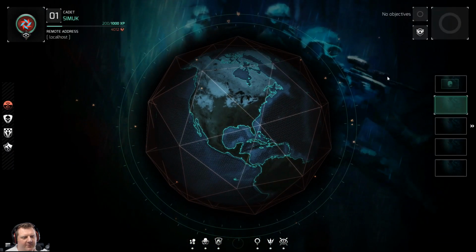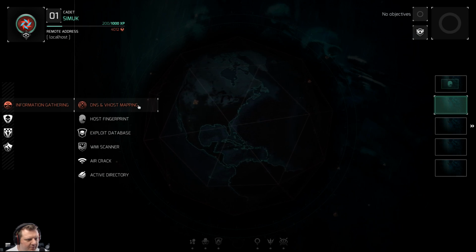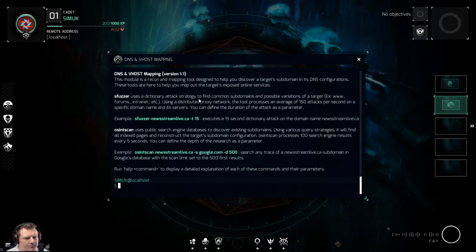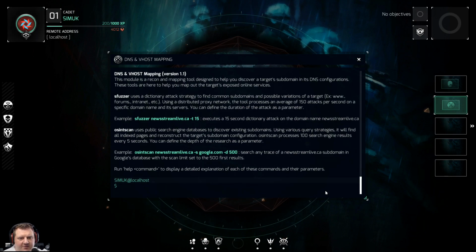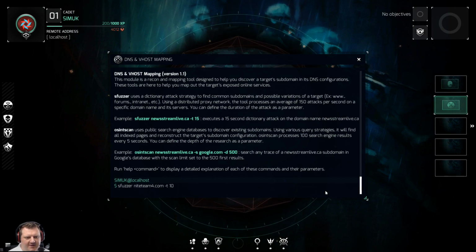So if we close that screen, come over here, information gathering, DNS and vhost mapping, I think that's where we're going. Information gathering module initiated. This module is a recon and mapping tool designed to help you discover a target's subdomain and its DNS configurations. These tools are here to help you map out the target's exposed online services. So, example, sfuzzer 1904.com minus t 10 seconds. This will execute a 10 second dictionary attack on the domain name 1904.com.